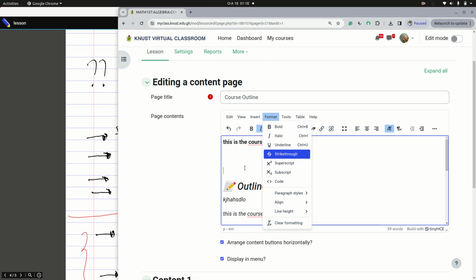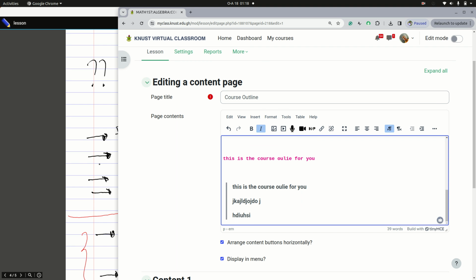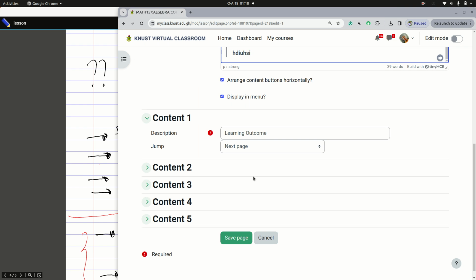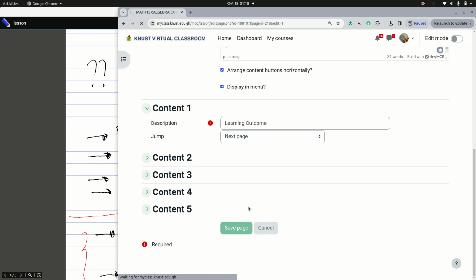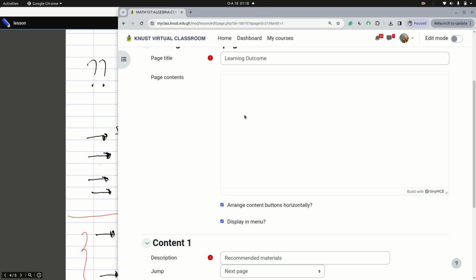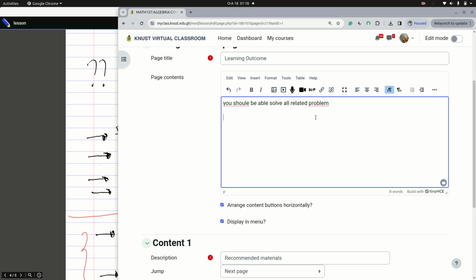Okay, then I made something, adding of tables and images. Okay, so let me save this and move to a different page. Assume I want to edit the learning outcome page, so I use my pencil here. Now let's do the insertion of tables here. So I can insert, and then I have tables.